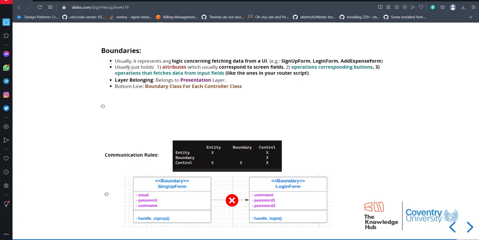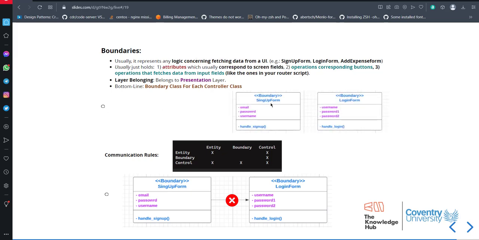It represents the logic concerning fetching the data from the user interface. This can be fetching the data from a sign-up form, from a login form, from an expense form, or an expense page, and so on. It holds the attributes that correspond to screen fields or input fields. If you have input fields in the form, these are the attributes that I can write here. Let's say I have a sign-up form that contains three attributes. This is your class. Whether you want to have methods in the boundary class is totally up to you.